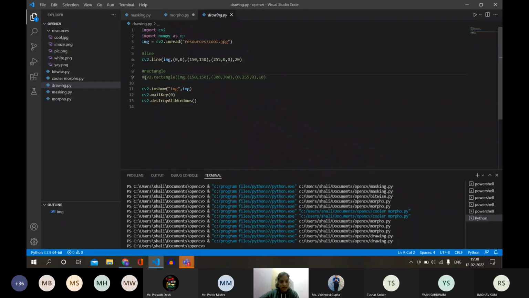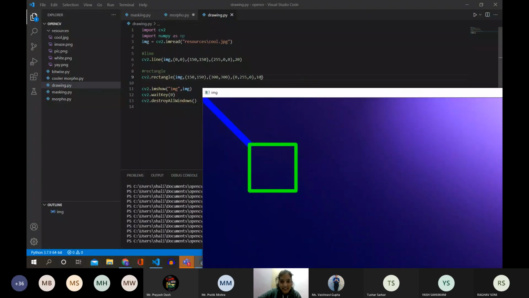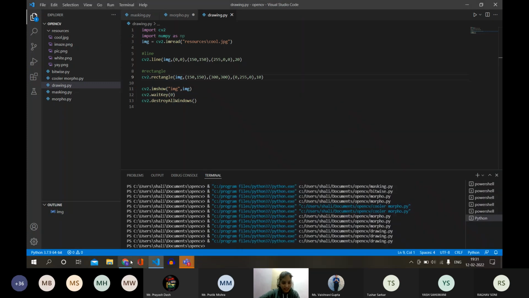Okay, so I have this code for rectangle. Can anyone guess the color it's going to show? Mute karke bol do, unmute. Green. Green. Green. Wow, how good the kids are. Green. Okay. And I decreased the thickness to 10, so it is a bit thinner, thin green. Slim green. Yes.